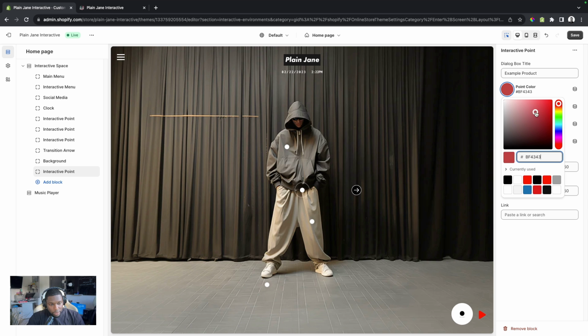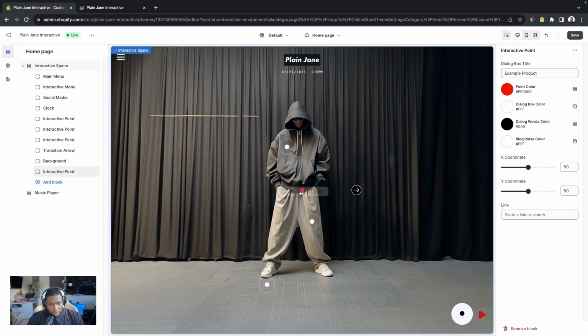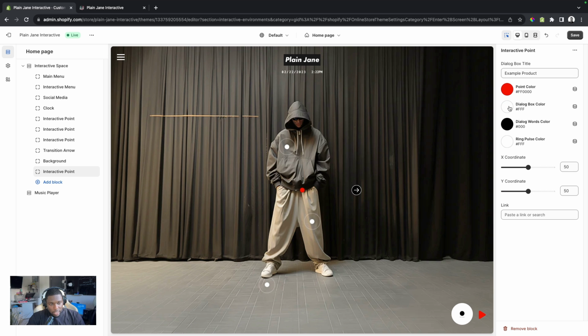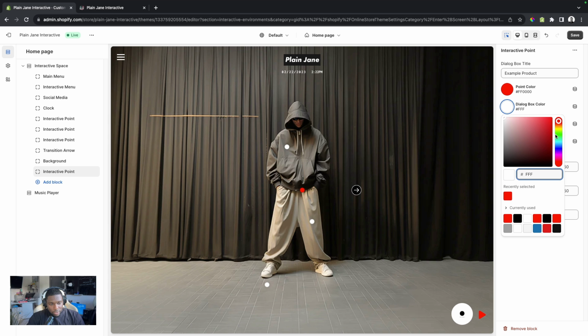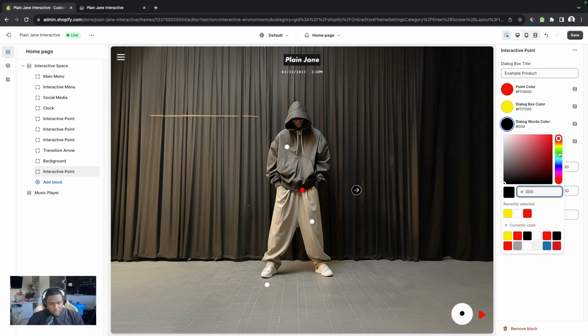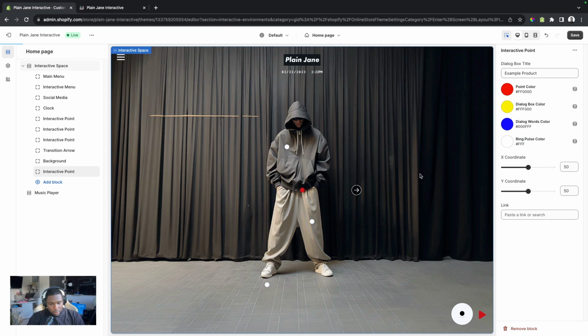Next, you can change the point color to whatever color you want. We have a red. You can change the dialog box color. So if we change this to, let's just do a yellow. Hover over it. It's now yellow. You can change the dialog words color. You can make it this weird blue. We have a weird combination going on here, but it's whatever. See, the text is blue.